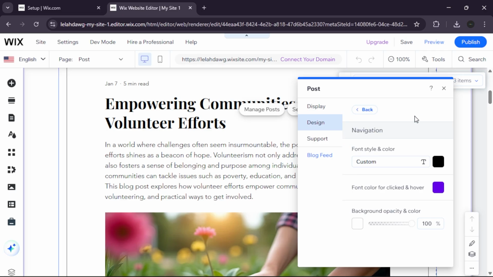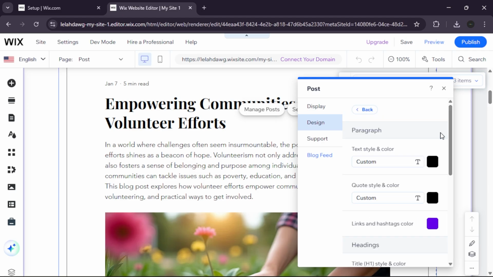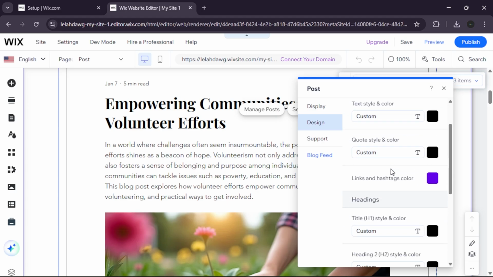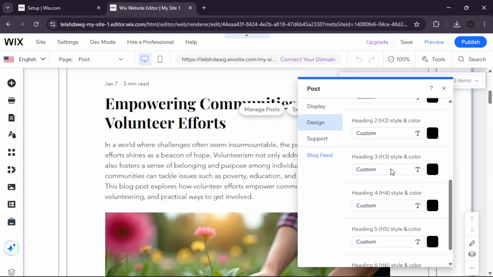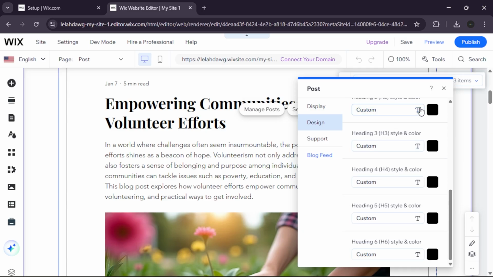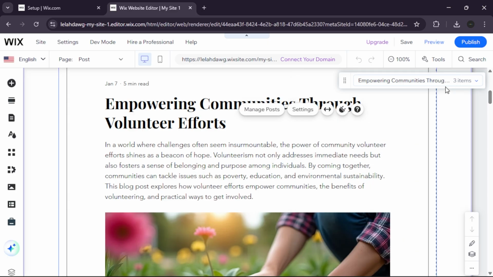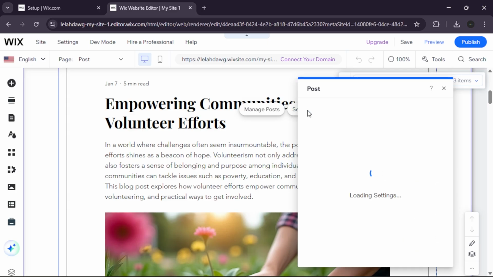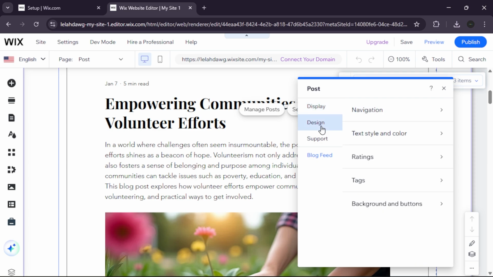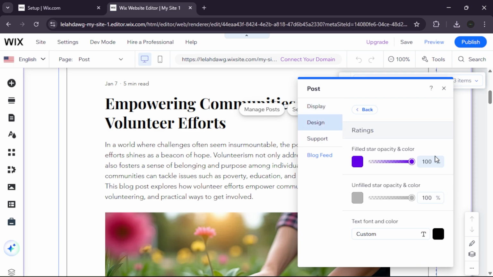The Design tab is the skin of your blog. In 2026, Wix has expanded these options to allow for much deeper branding. While the Layout tab handles where things go, the Design tab handles how they look, allowing you to match your blog's colors and fonts perfectly to your primary brand identity.